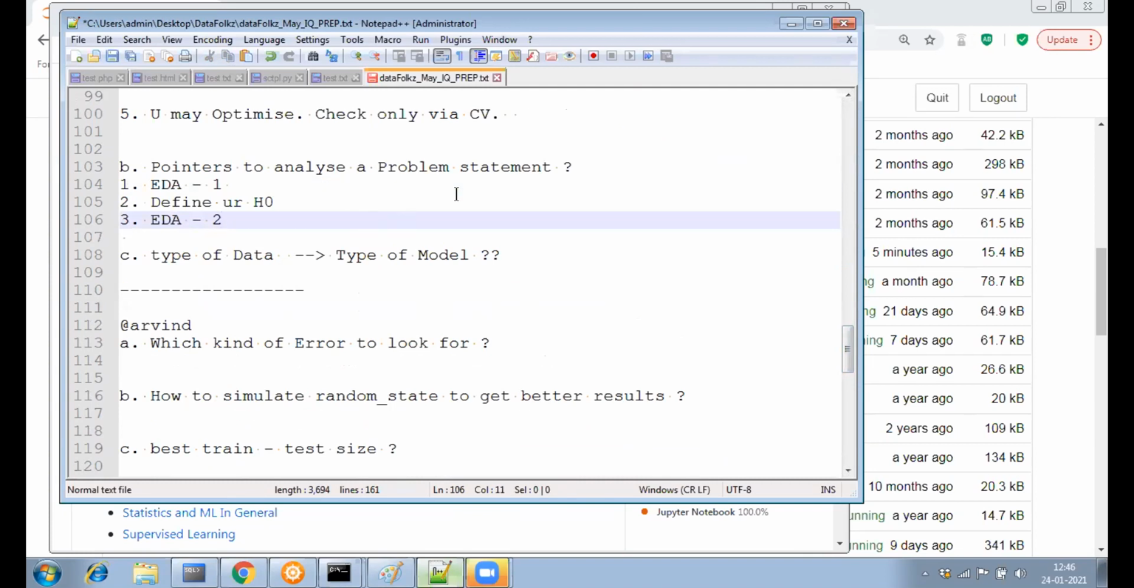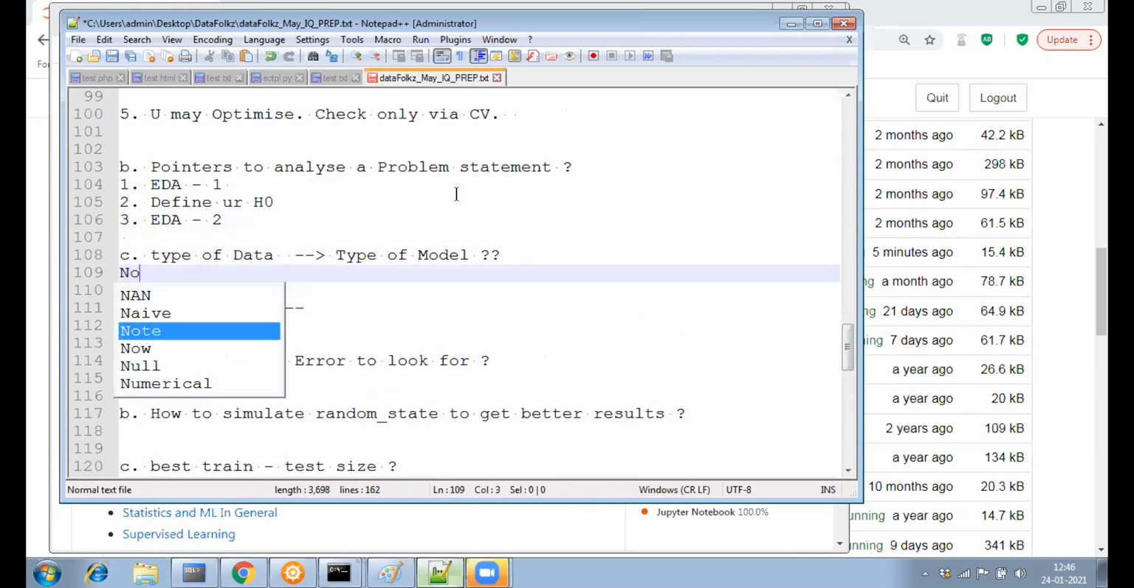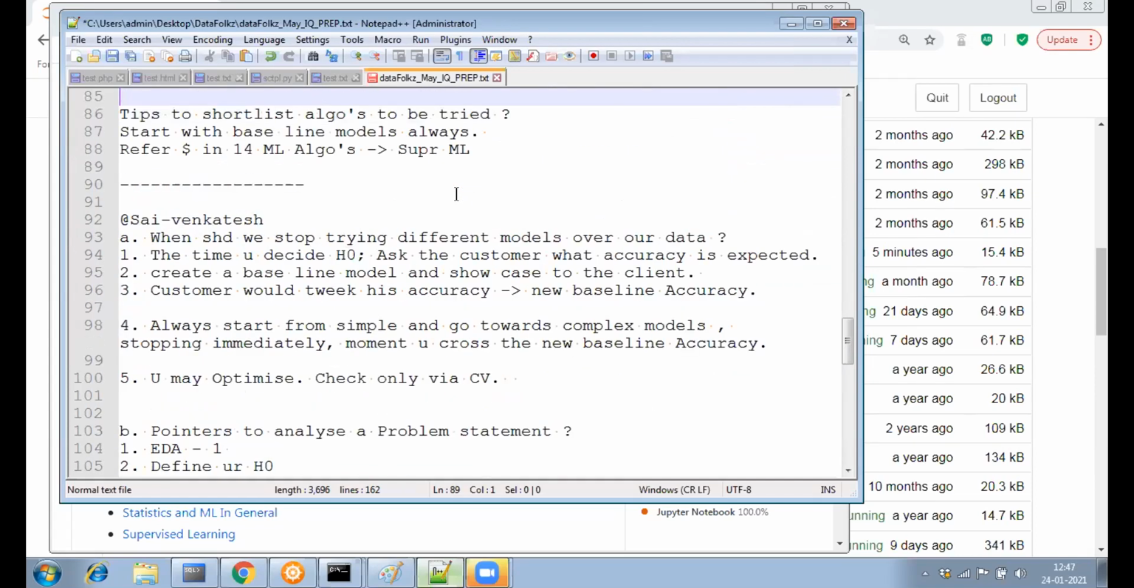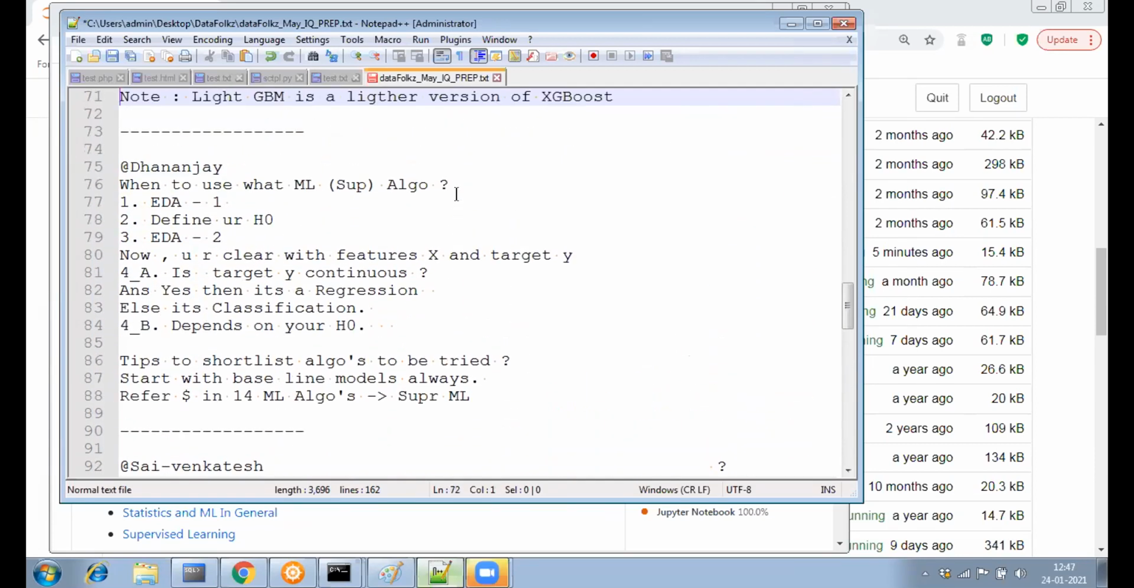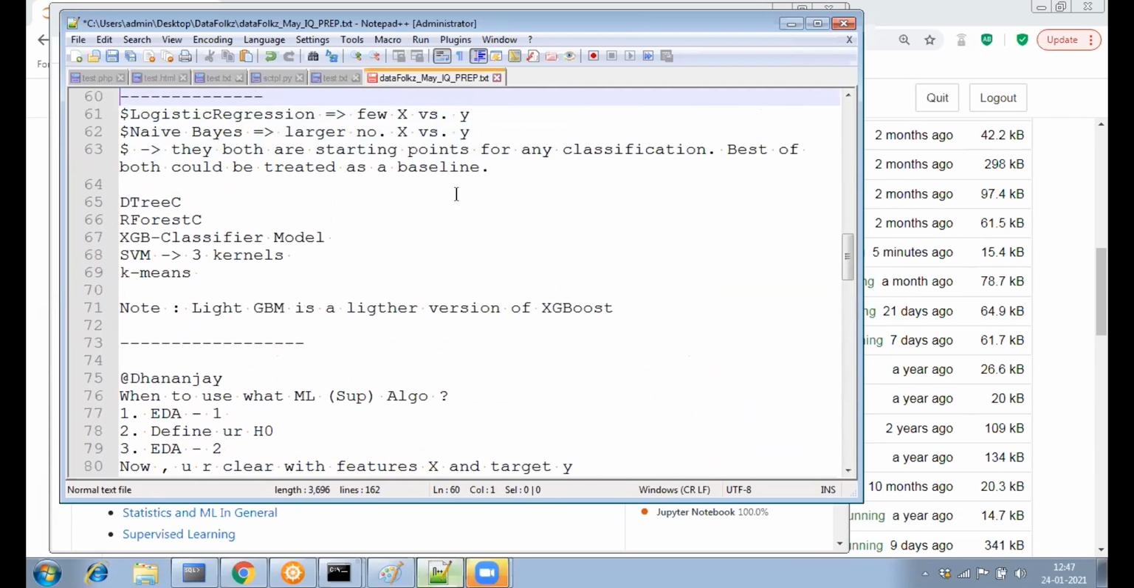Type of data, type of model. Unfortunately, there is no concrete answer to this. So I'll not use the word wrong question, but there are models that do fit on the data. But looking at the data, you cannot say what model I'm going to use. You have to do your EDA. So this is actually already answered in the point where we did regression versus.